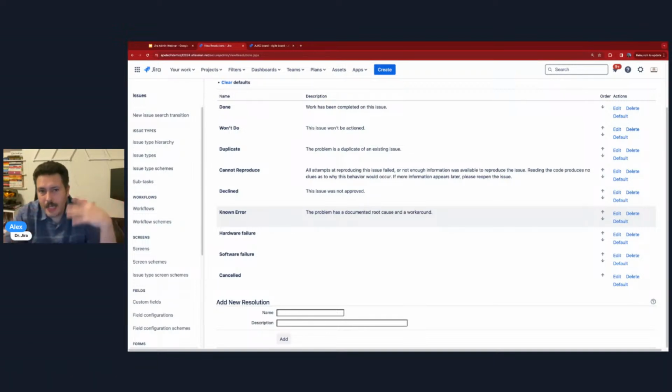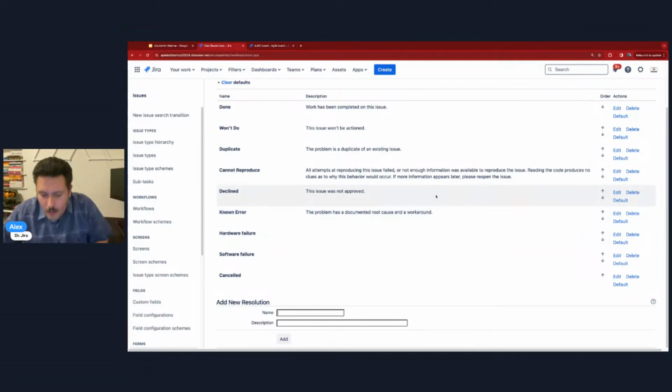It's all about the team dynamic and the culture and their comfort with Jira. Do they want more statuses? So we can add a canceled status. Do we want a canceled status with the resolution of canceled? Do we want a done status with the resolution of canceled? So there's different ways to skin the cat.